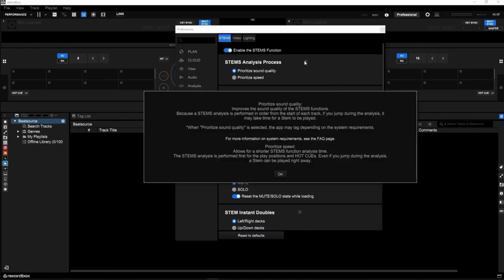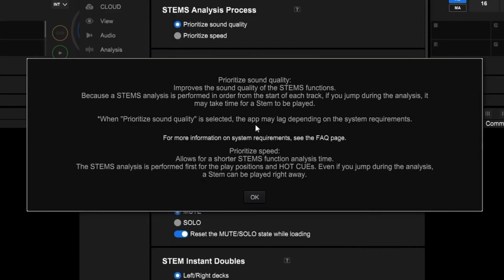What does that mean? That means it improves the sound quality of the stems function because a stems analysis is performed in order from the start of each track. If you jump during the analysis, it may take time for a stem to be played. When prioritized sound quality is selected, the app may lag depending on the system requirements. For more information about system requirements, see the FAQ.